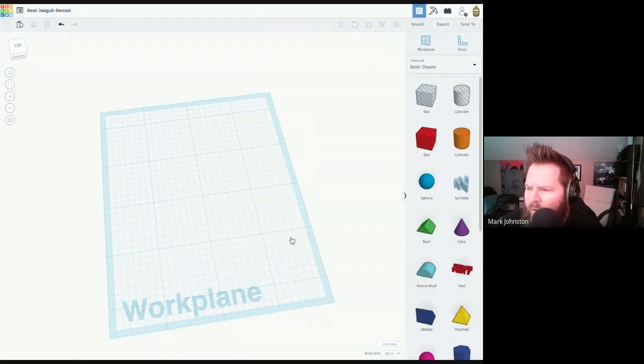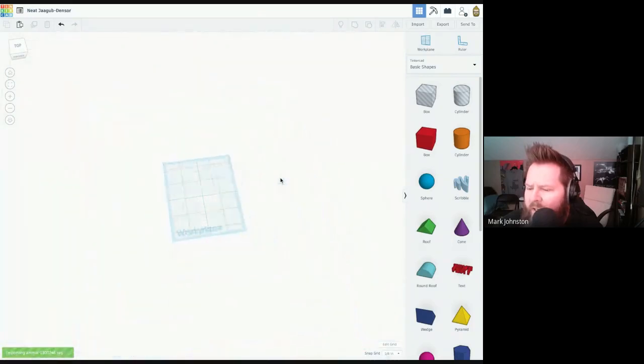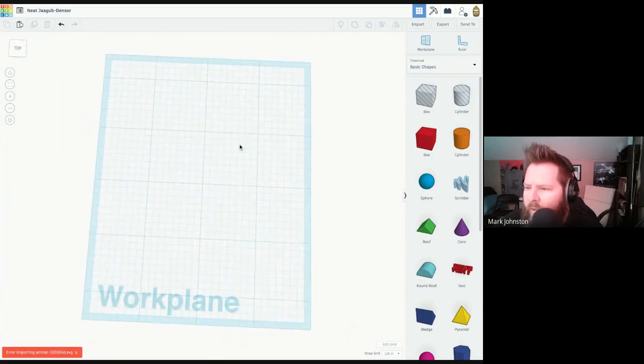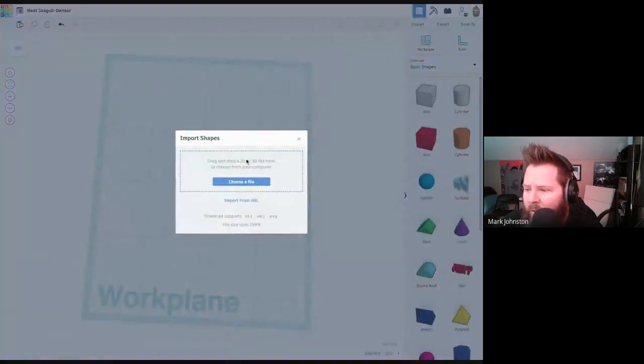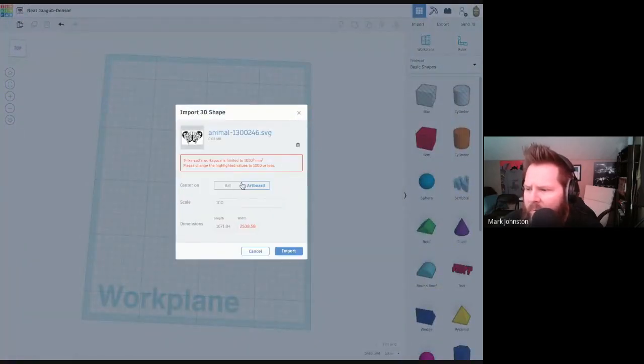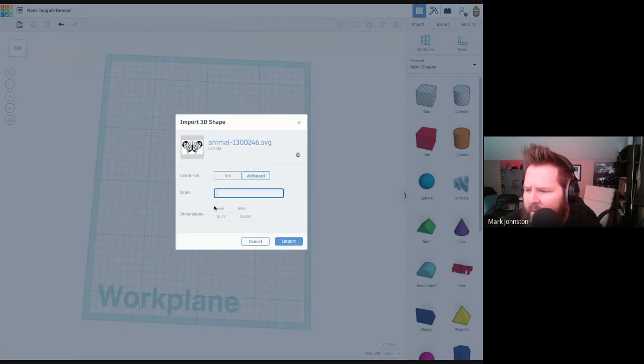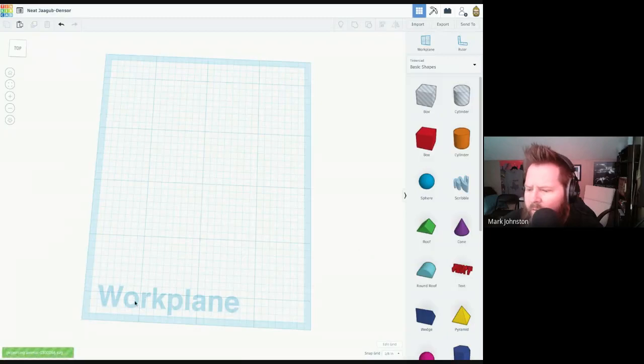So I'm going to say import. It's probably still going to be gigantic or ginormous. The more detail in the SVG, ooh, error importing it. Okay, let's try it again. Import. Choose a file. I'll choose this one. I'm going to say, how about 1%? Import. It might be too big, but you should be able to just scale it down.